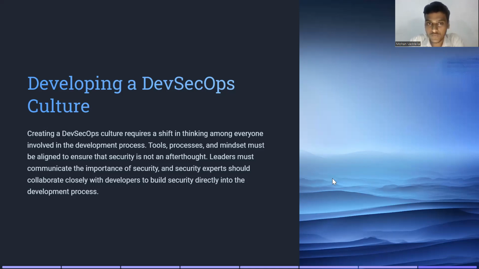And there should be collaborative work, because the security professionals collaborate closely with the developers to build security directly into the development process itself, which reduces the duration of the whole project or the development of an application.